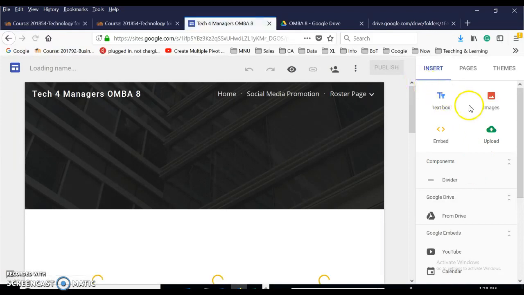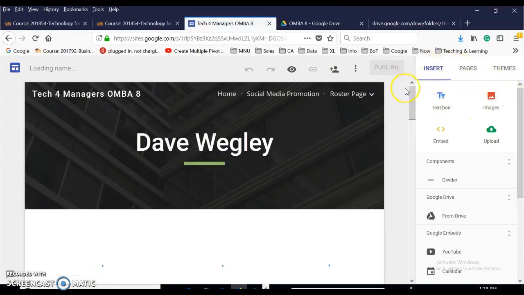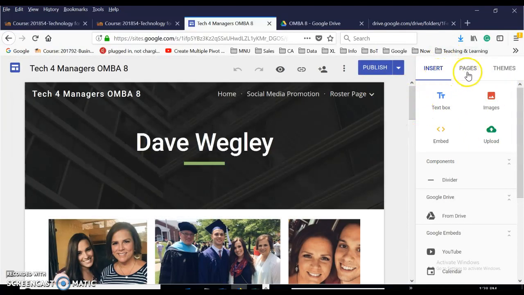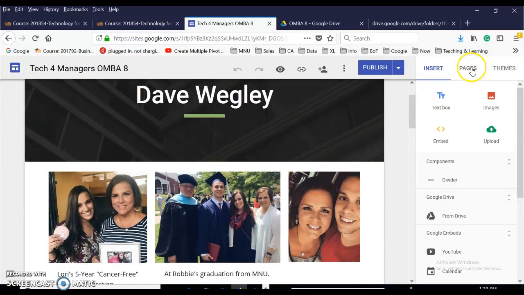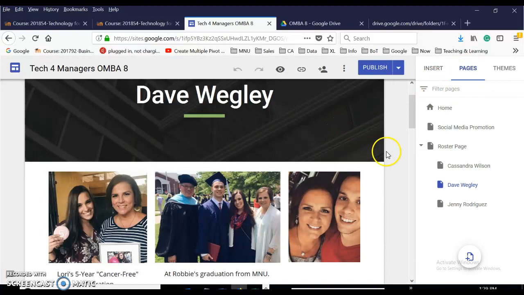Okay. Now you'll notice on the right side over here we have some menu options: insert, pages, themes. Okay, so I'm going to go to pages, and you'll notice here that under the roster site, when you bring it up, it might bring it up like this, where it doesn't show the subpages to the roster site. If you click on this little arrow, first of all, the arrow indicates there are subpages. If you left click on that, then you'll see the pages underneath it.